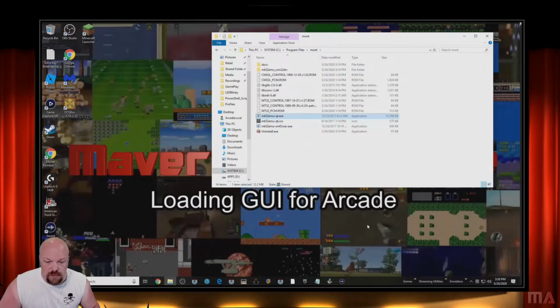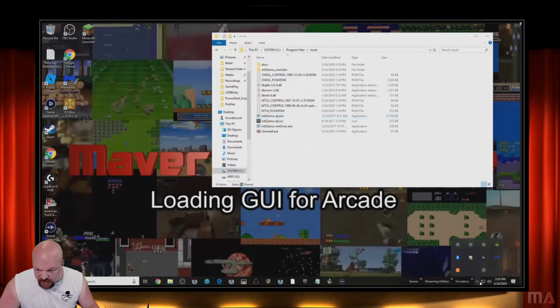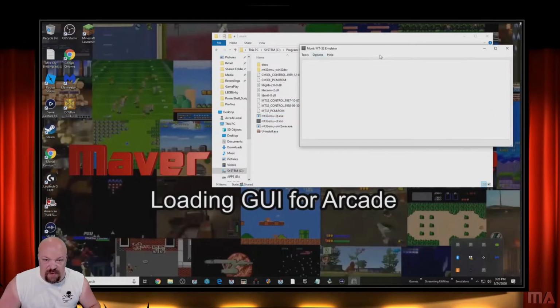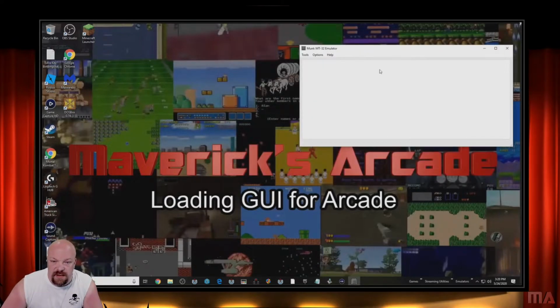Hello? Or is it already running down here? Yeah, it's already down here. That was my stupid fault. So here's the emulator. It's running nice and pretty.